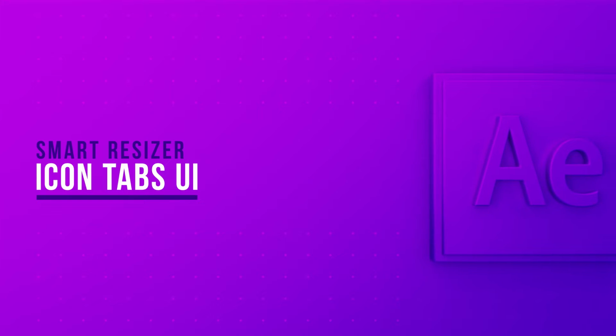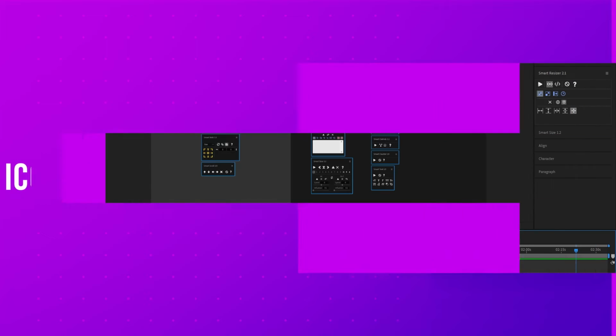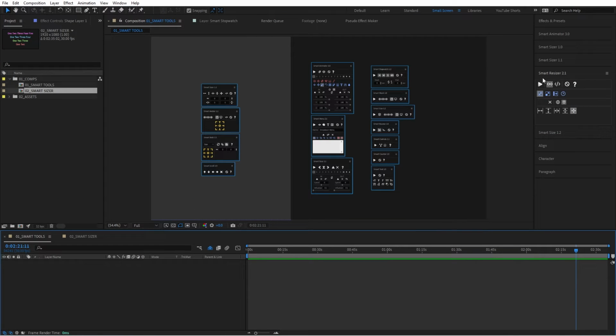Icon tabs were added to the current UI of this tool. And let me show you what I'm talking about. So if you navigate over to the Smart Resizer, you'll see these icons in here right underneath this top shelf. And basically they are just buttons. When you click on one, you'll see the layout will change underneath here. And based on what you click, that's what you'll see in there.